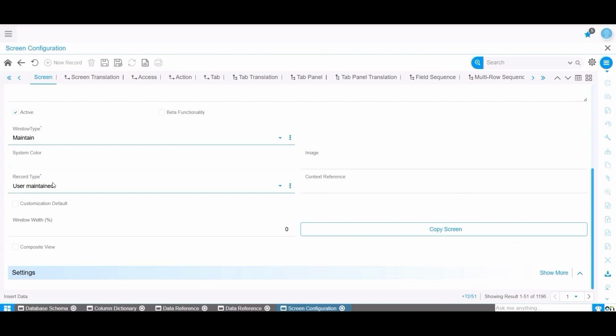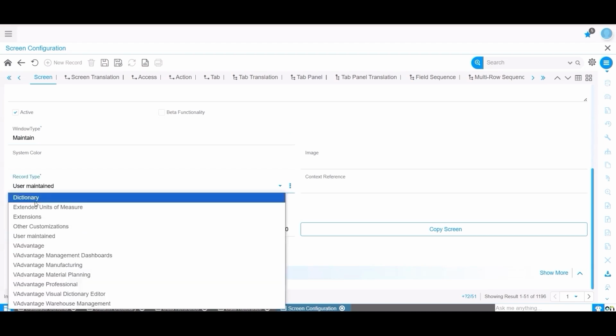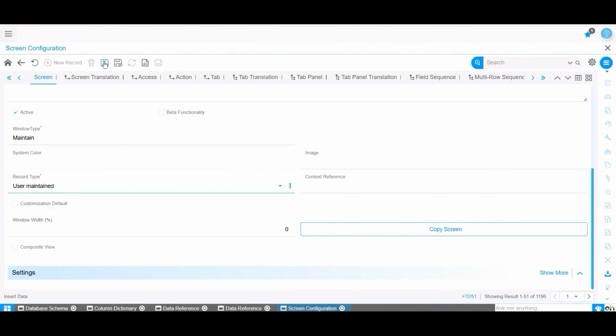Moving on, you will see the Record Type field. For a standard window, you should keep this field as User Maintain. If you do not want the record to be affected by the module download, then set it to Other Customization. Once that is done, you should save it.